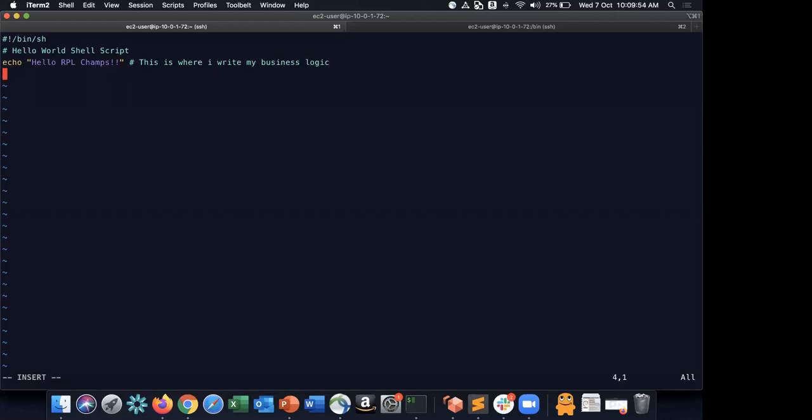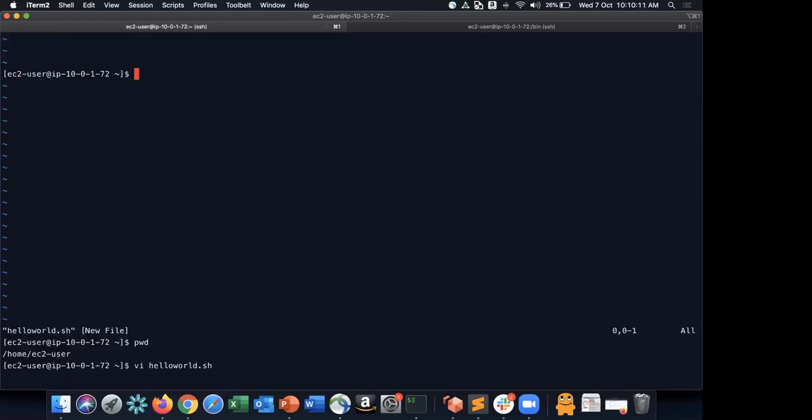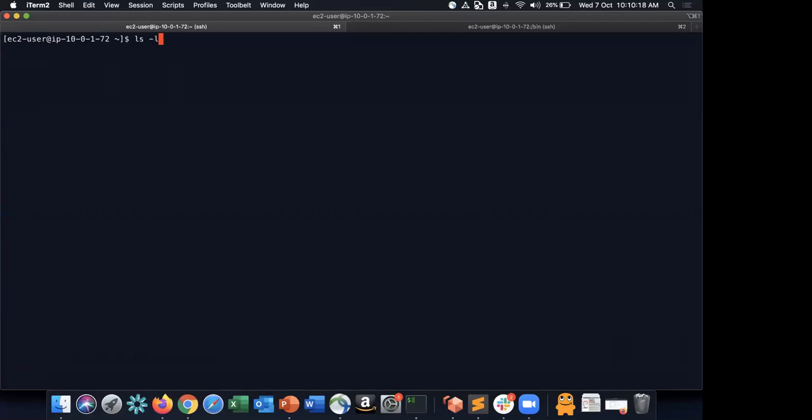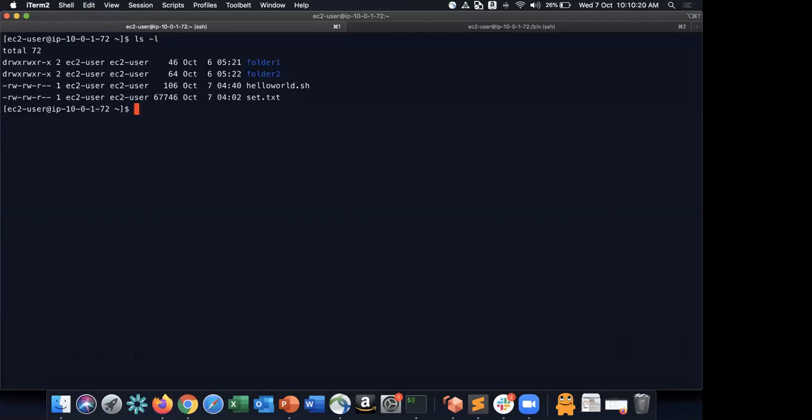Okay. So now I've written this. It's a very simple hello world script. What it does is simply print hello RPL champs, nothing else. Just a simple thing to check whether it's working fine or not. Let me save this file. Okay, I've saved this file. Let me clear my screen. I'll say ls -l. So you have hello world.sh available here.